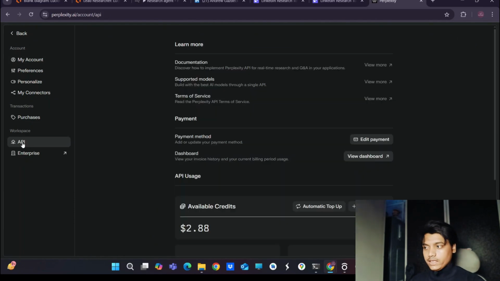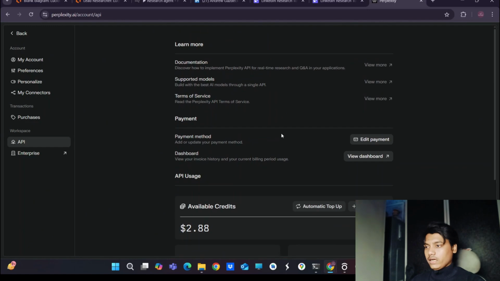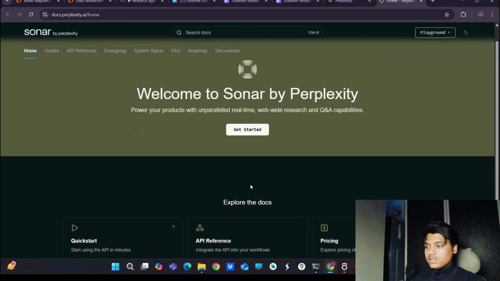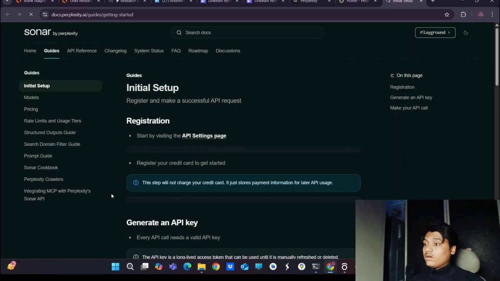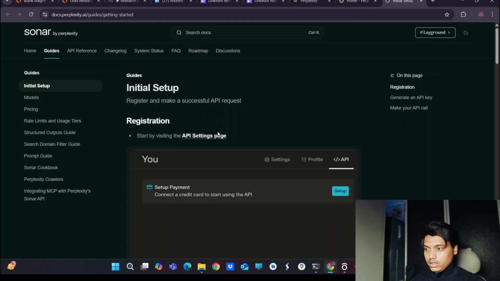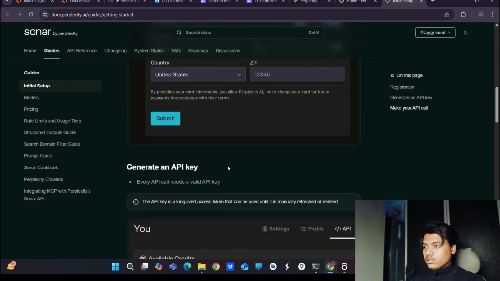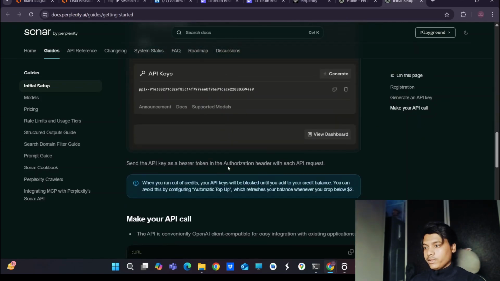I have already added the balance to it, so that's why I can use this. Let's see the documentation, how we can do its API integration into our n8n. So let's click on this quick start. Clicking on the quick start, here are the multiple steps which are given here. So we need to add the money to it, then generate the API key. After generating the API key, we need to copy it.